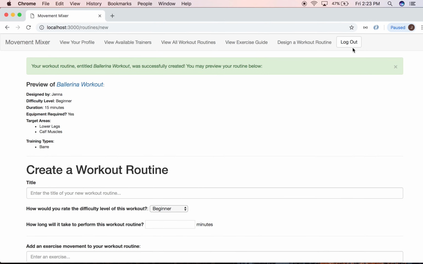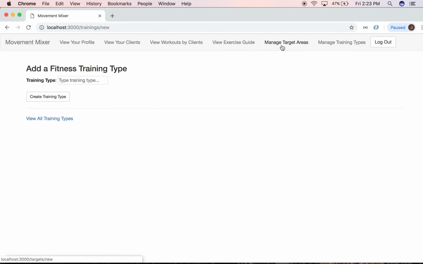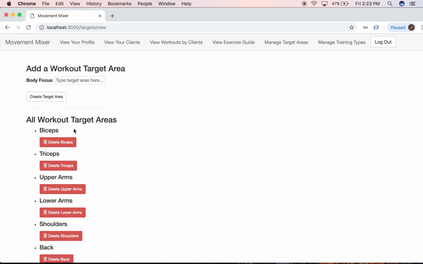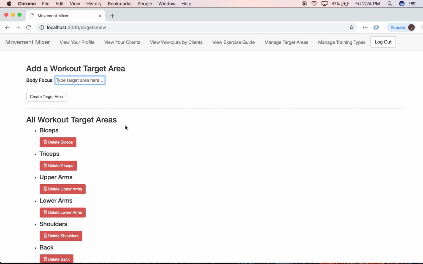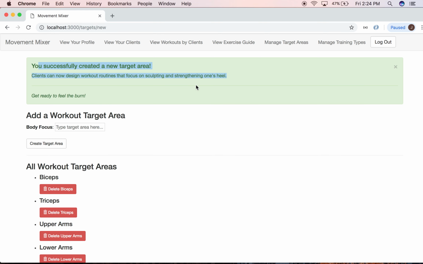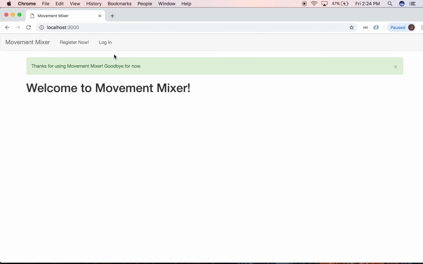So in a similar fashion, there are other forms in my application. So I can sign in as a trainer, Tracy at movementmixer.com, trainer Tracy. And as a trainer, you can view workout target areas, getting the index of target areas through JavaScript. You can create a new workout target area, such as, I don't know, the heel, if I'm a ballerina. And I can basically create that target area and it'll be appended to the list. I can do the same thing for training types.